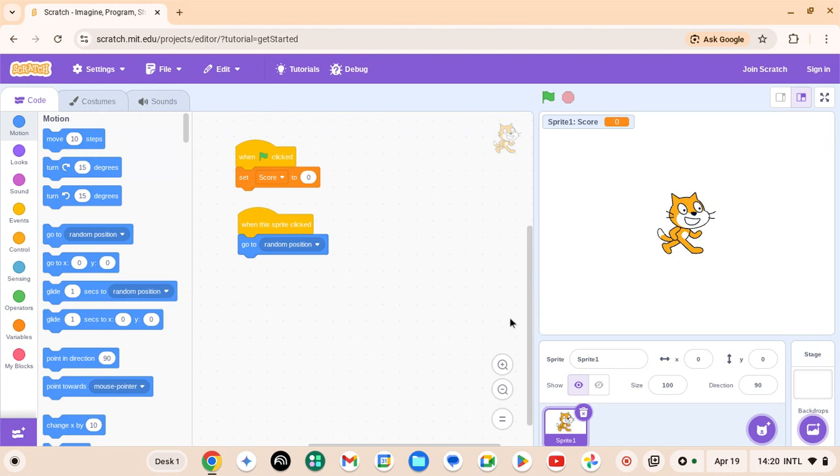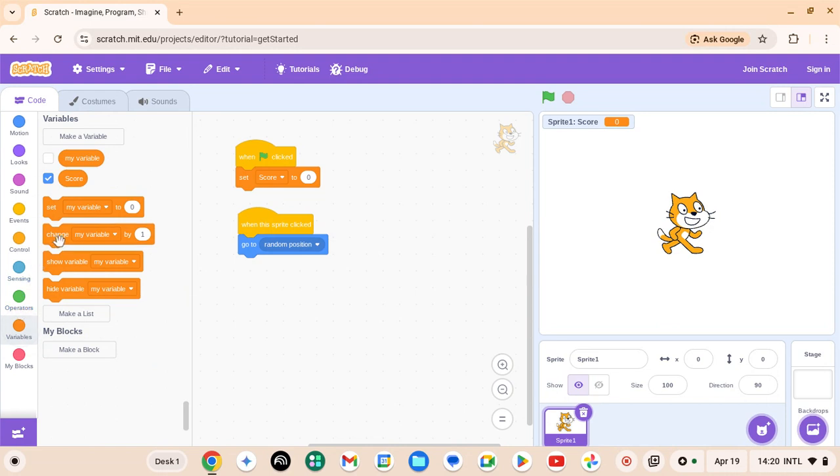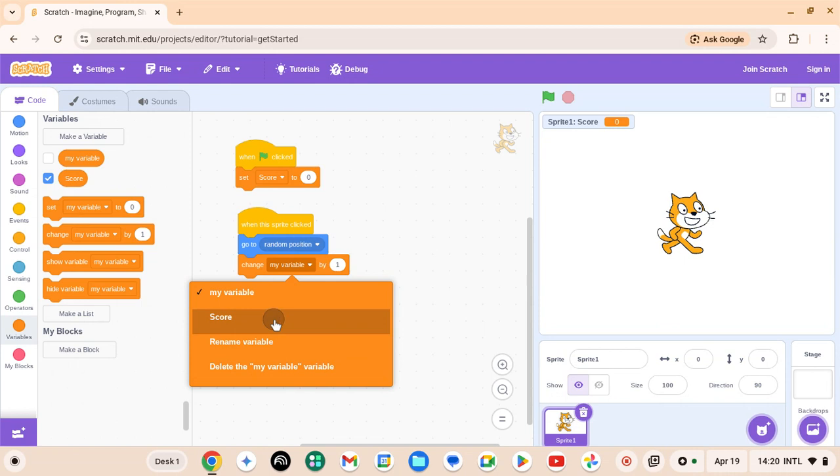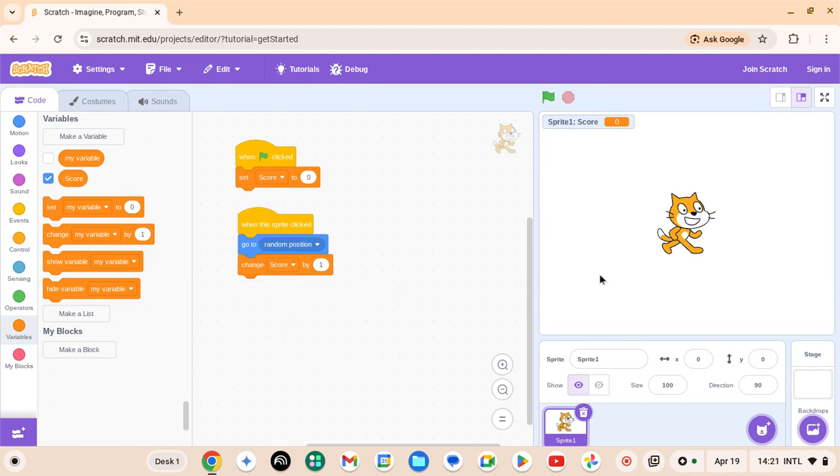Now I'm going to go back to my variables and add a change score by 1. So I change it to score. So every time it clicks, it will change my score by 1, and when the green flag is clicked, it will reset my score back to 0 again.